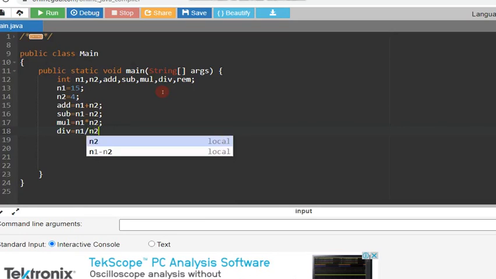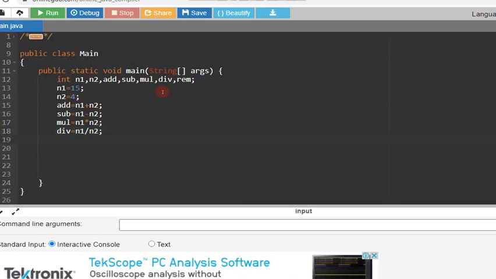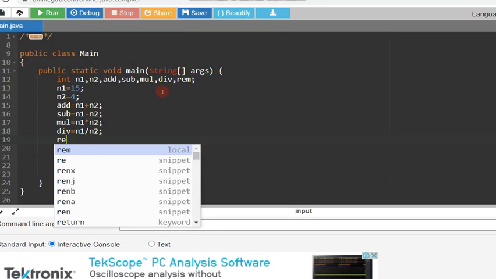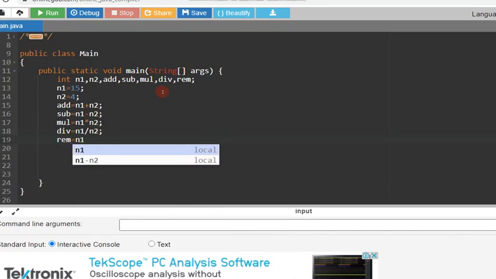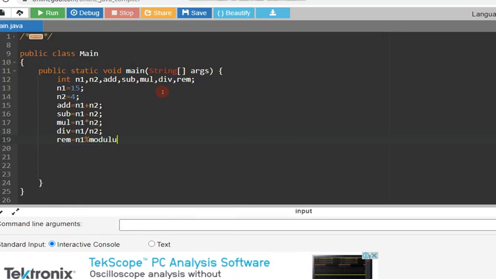So n1 slash n2, it means it will be 15 slash 4, and this division will give you only the quotient as result, not the remainder, students. Fine. Thereafter, for finding the remainder, rem equal to n1 modulus n2. The modulus symbol I told you, we can use for getting the remainder. So we can simply do here n1 modulus n2. So all 5 results I have found here.